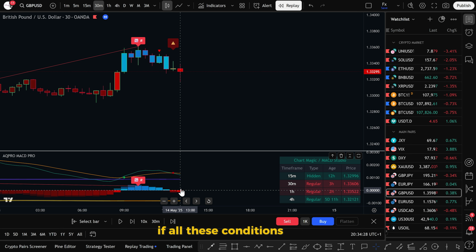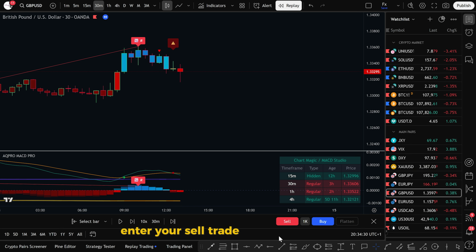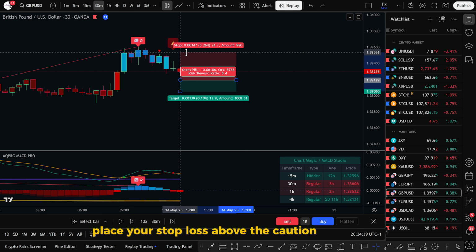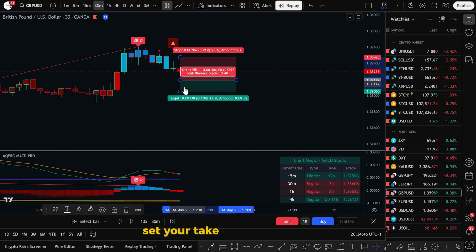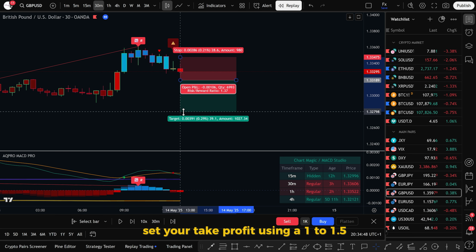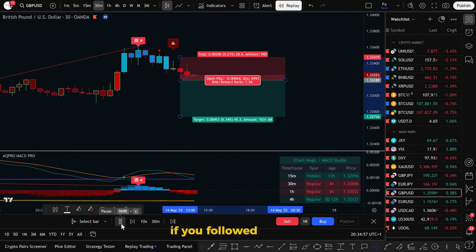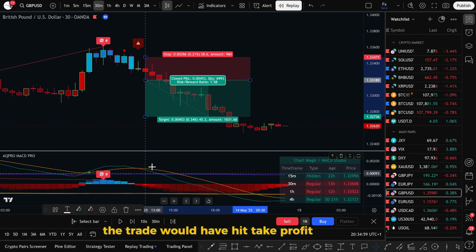If all these conditions are met, enter your sell trade once the price breaks below the candle where the signals appeared. Place your stop loss above the caution signal candle. Set your take profit using a 1 to 1.5 risk-to-reward ratio. As you can see, if you followed this setup, the trade would have hit take profit successfully.